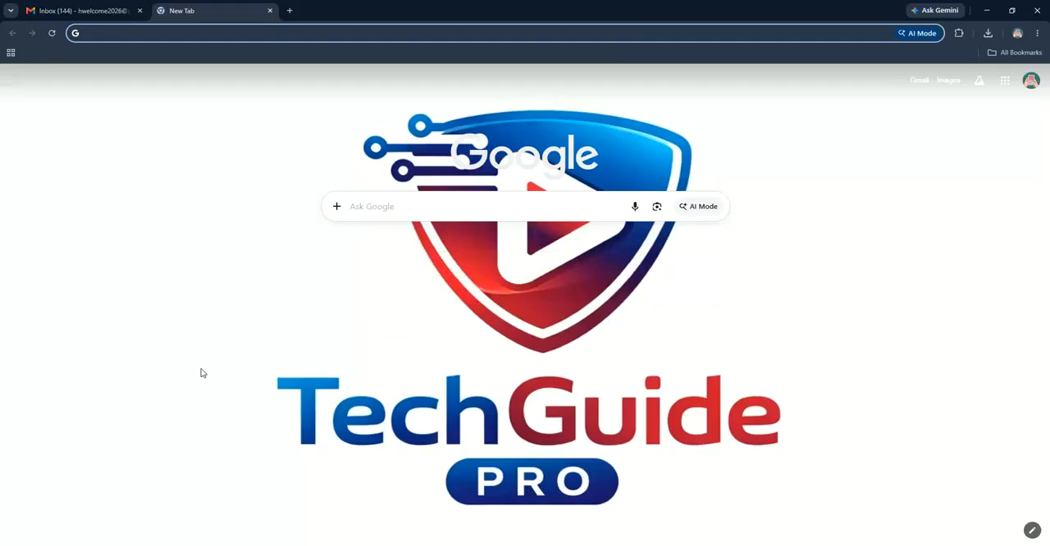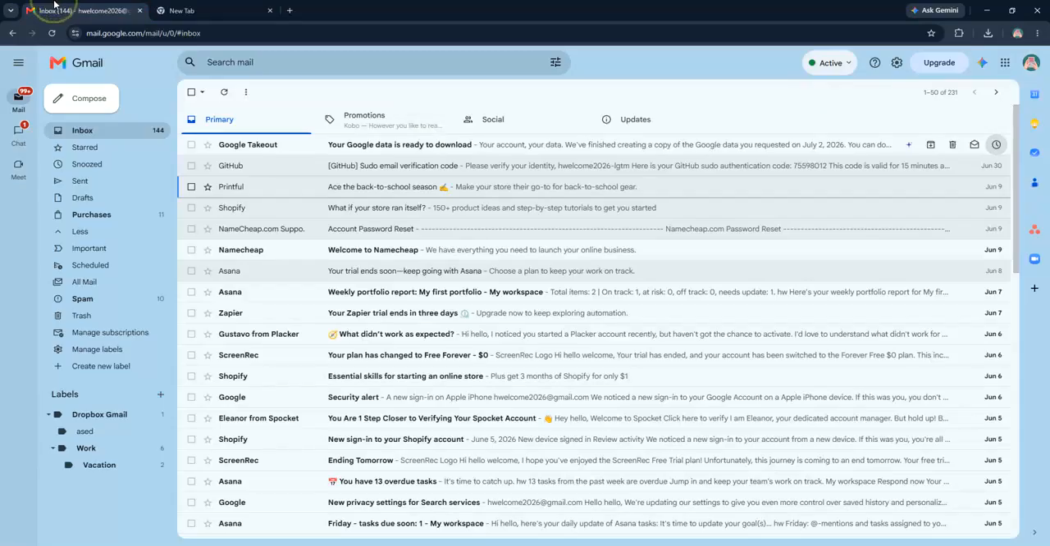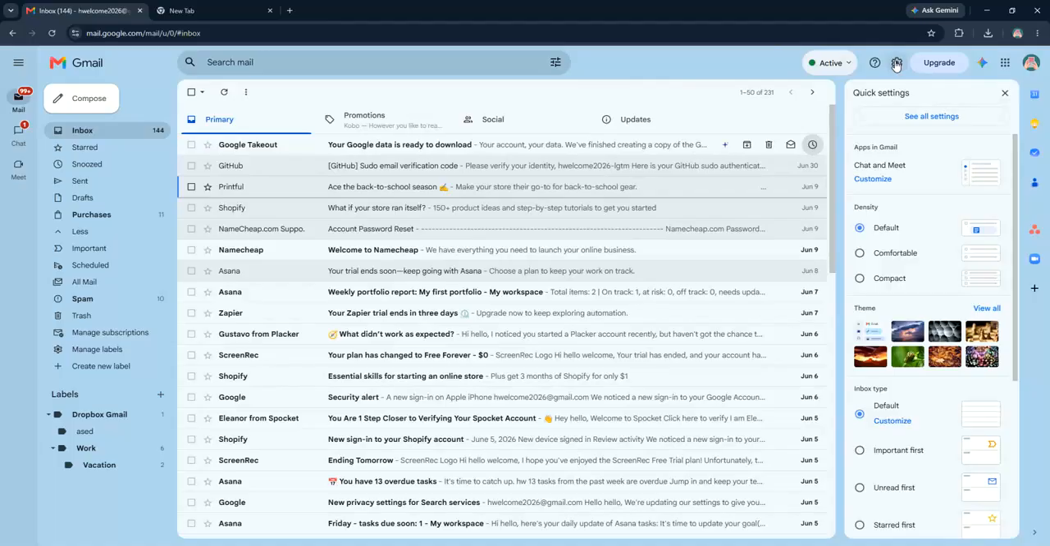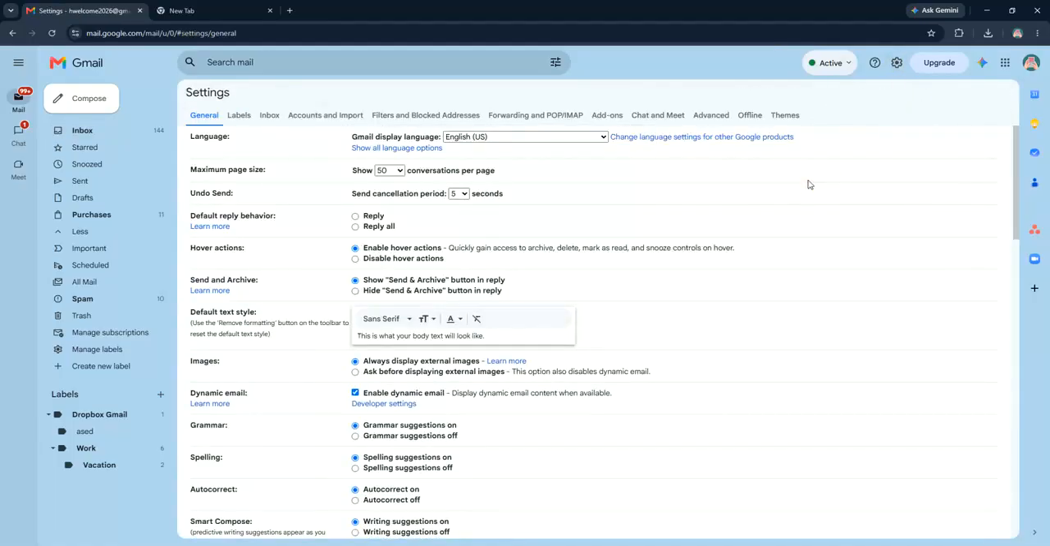First, open your web browser and go to Gmail's website, signing into your account if you haven't already. Once you're on your Gmail inbox, look towards the top right corner and click on the gear icon to open the Settings menu. From the drop-down, select See All Settings to navigate to the full settings page.